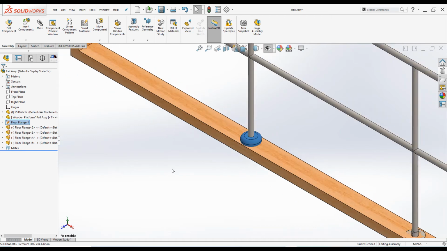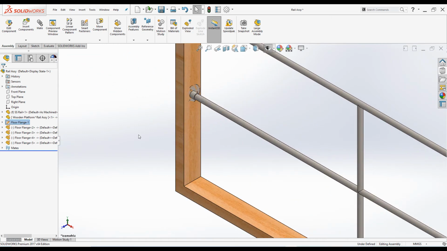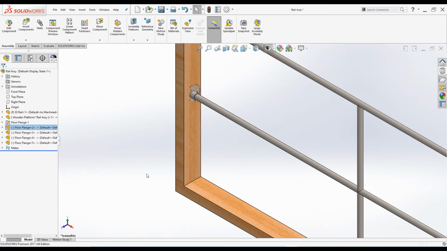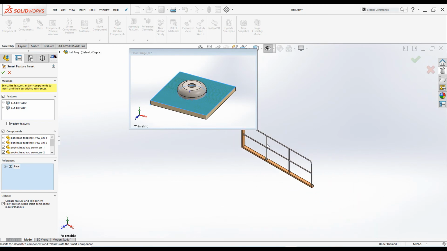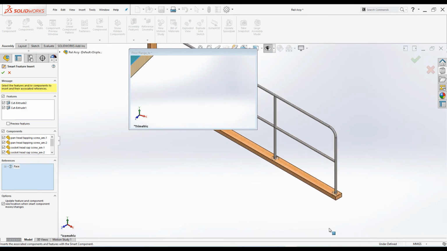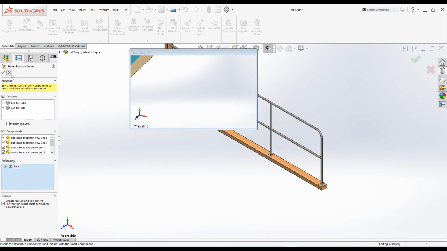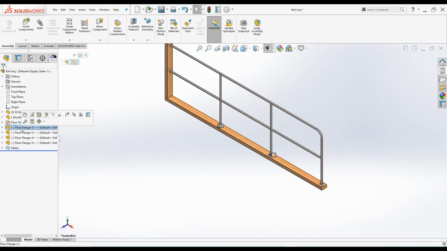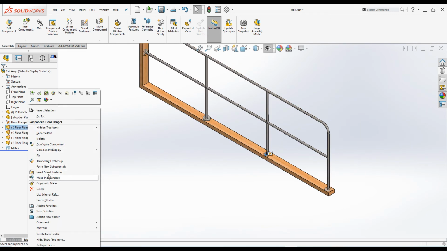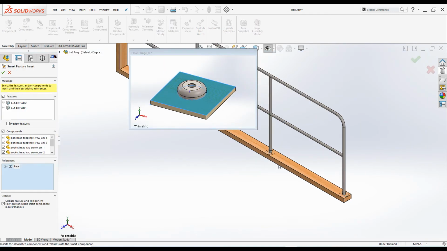Repeat the same thing to the other floor flanges as well. You can right click and select insert smart features, and you have to select, let's see which one it is. So this one, insert smart features, select the surface, see the preview and click OK.